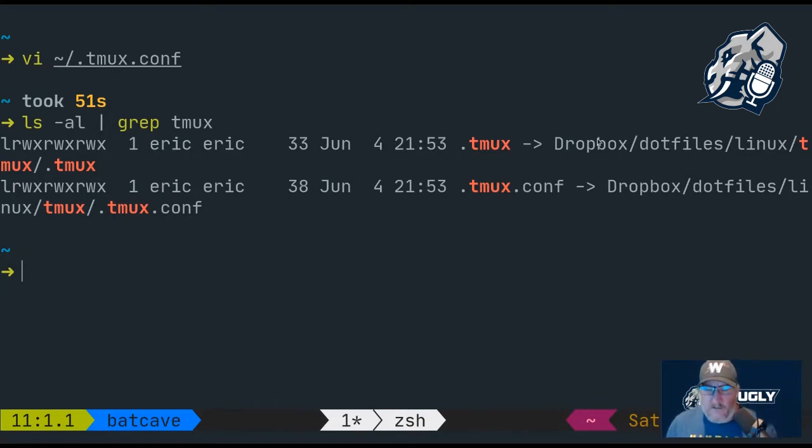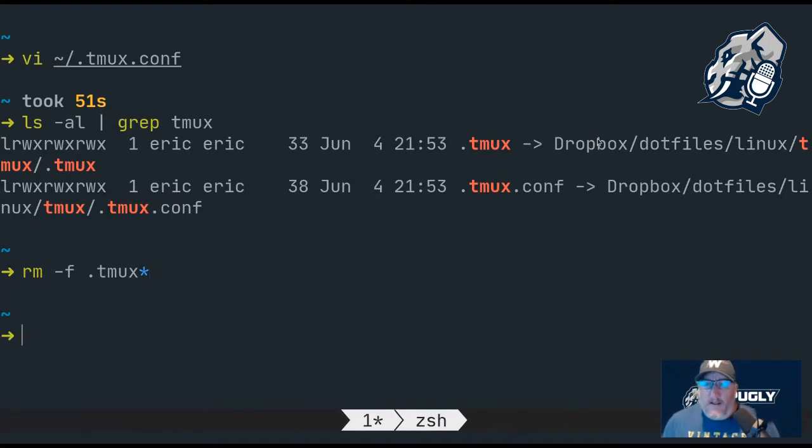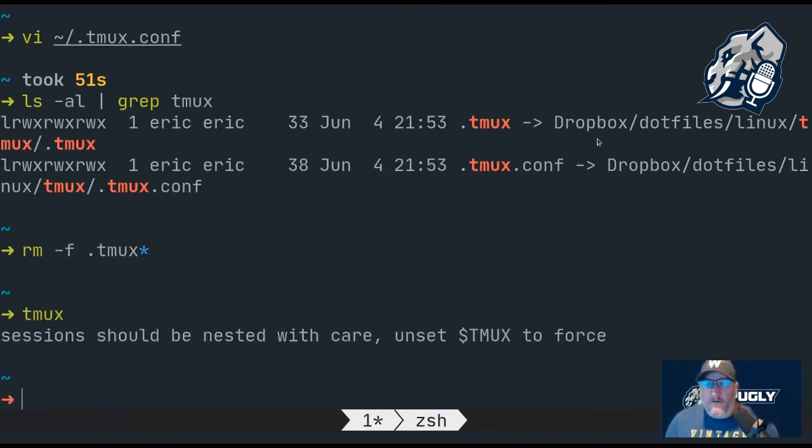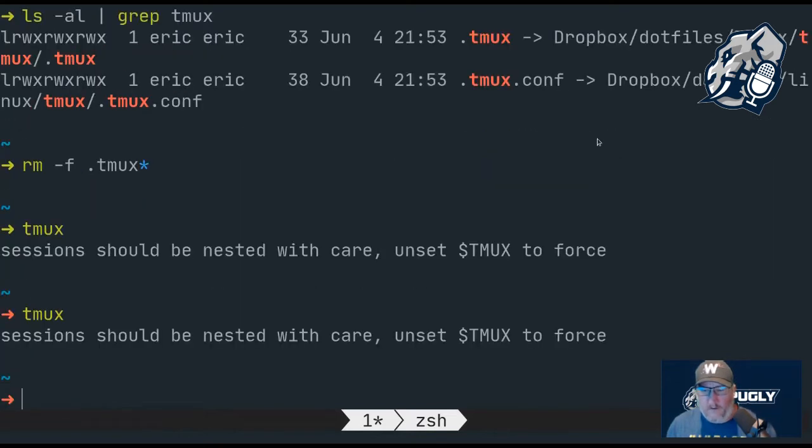So you see, these are all symlinks. So if I rm -rf this, tmux.star or tmux star it, I can't see what could possibly go wrong there. And then if I run tmux now, it just doesn't run at all. Why is that happening? That shouldn't happen.